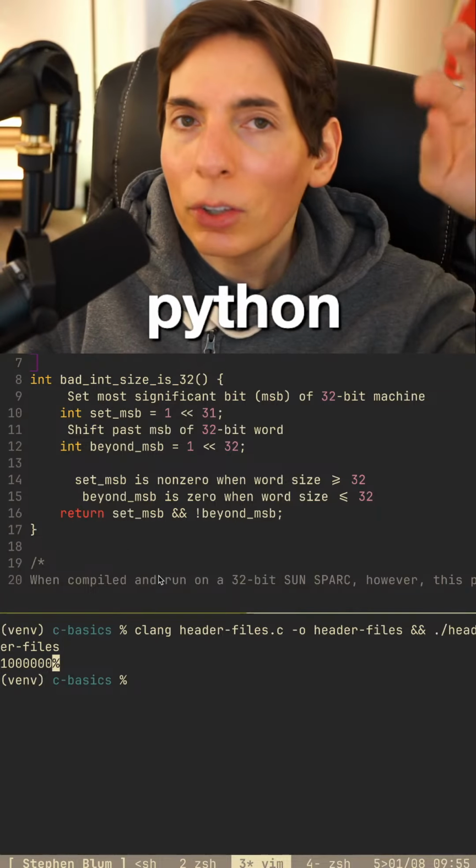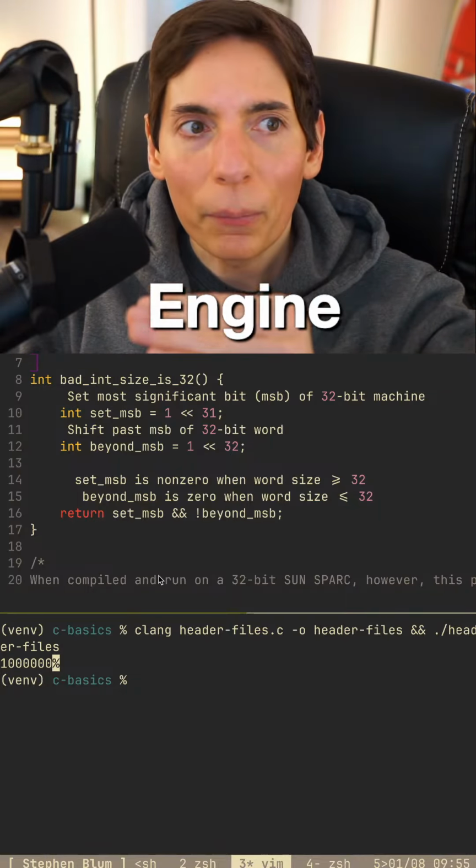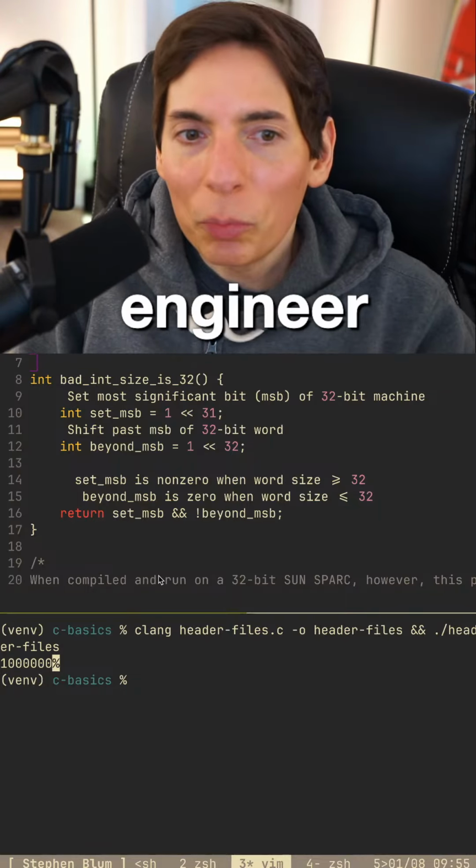Do Python. It is a standard expected language that all software engineers need to know. Every software engineer. What is bit shifting?